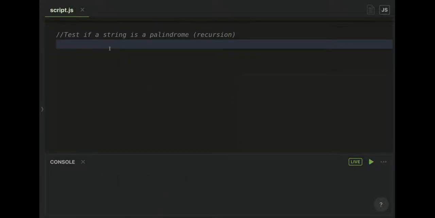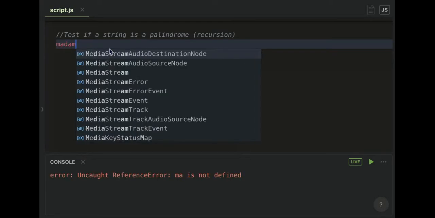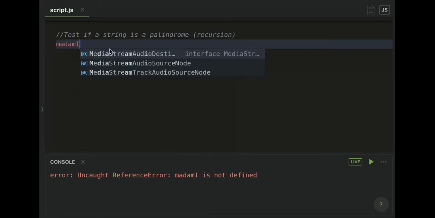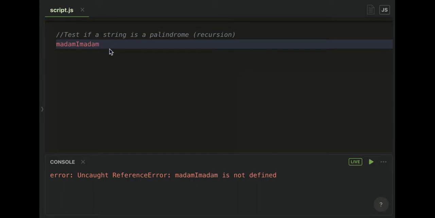The purpose of today's video is to test to see if a string is a palindrome using recursion. And a palindrome is a word or a phrase that is the same frontways and backwards. So like this, "Madam, I'm Adam." As you can see, the letters are the same going forward and in reverse.